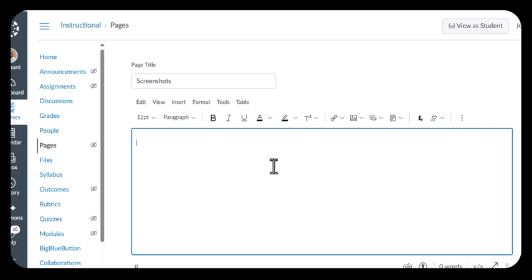To insert an image, click the image icon. Upload a file and add alternative text for accessibility.